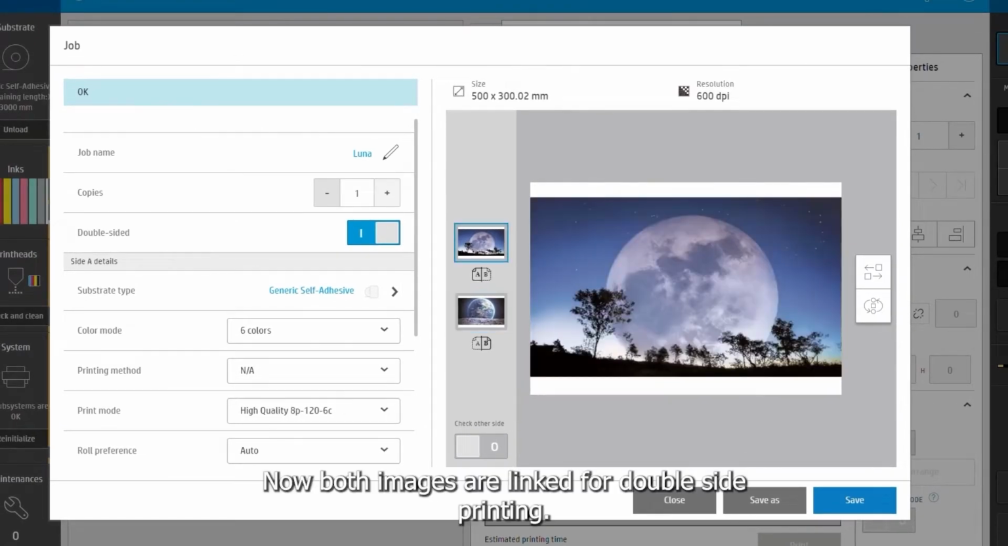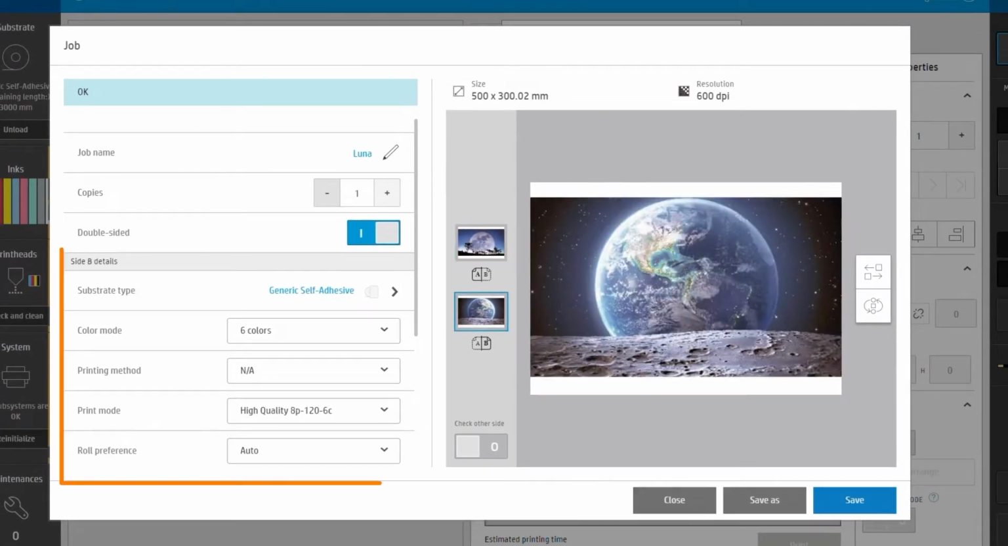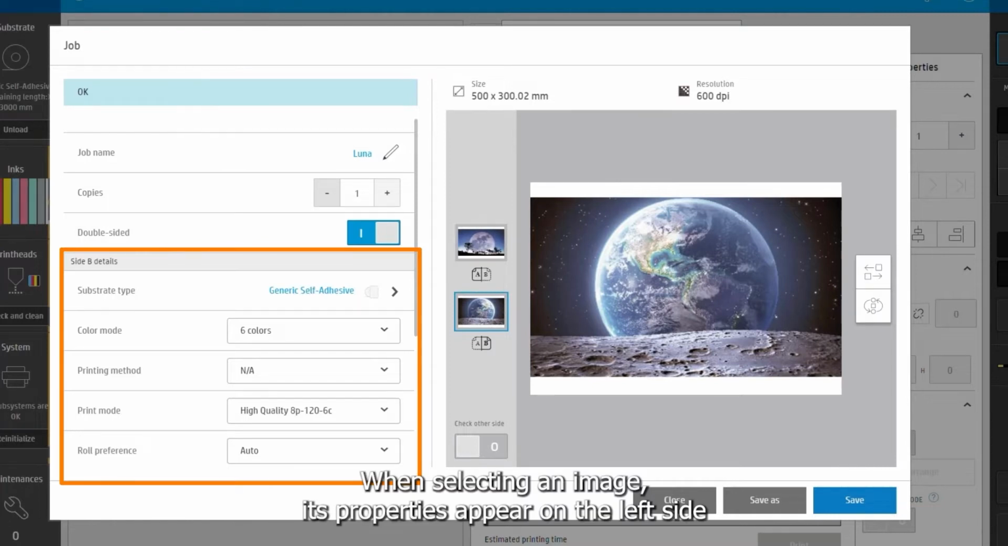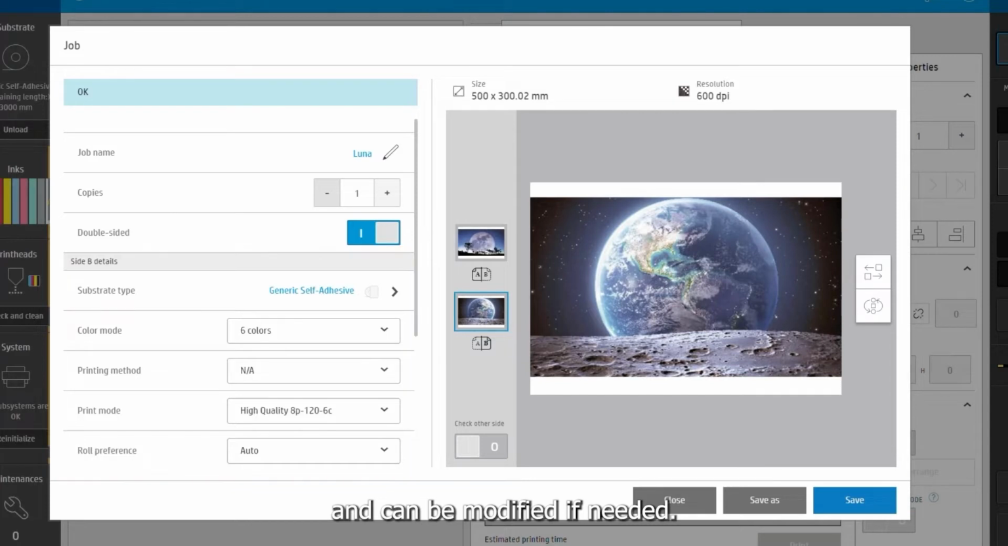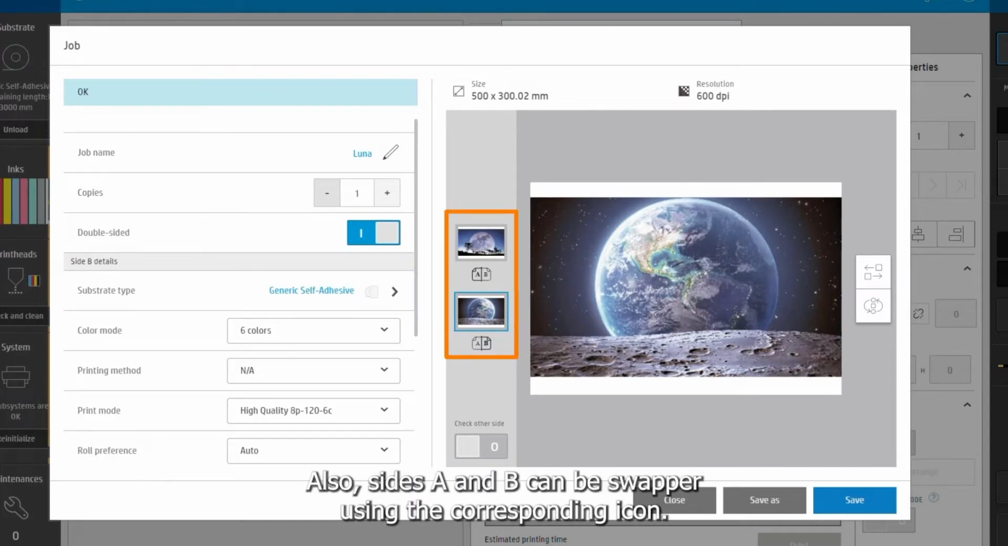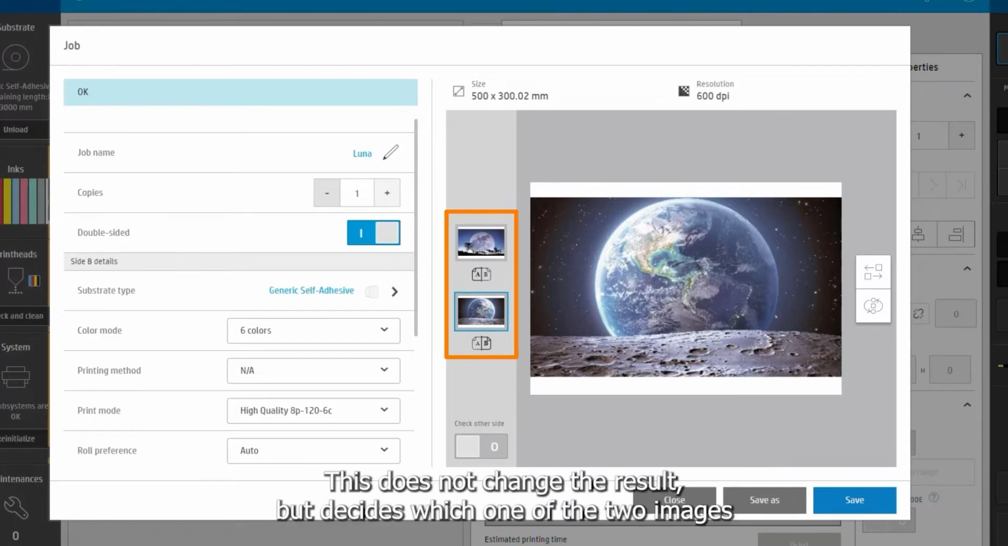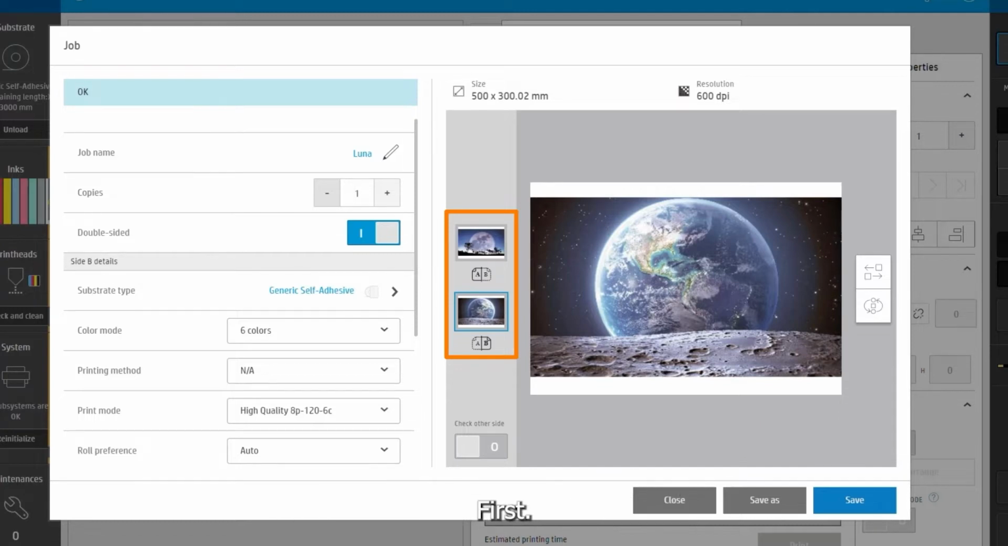Now both images are linked for double-side printing. When selecting an image, its properties appear on the left side and can be modified if needed. Also, sides A and B can be swapped using the corresponding icon. This does not change the result but decides which one of the two images will be printed first.